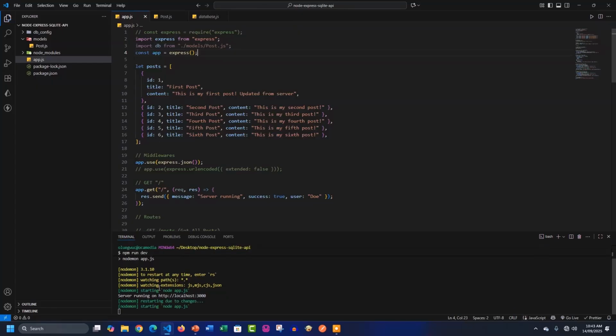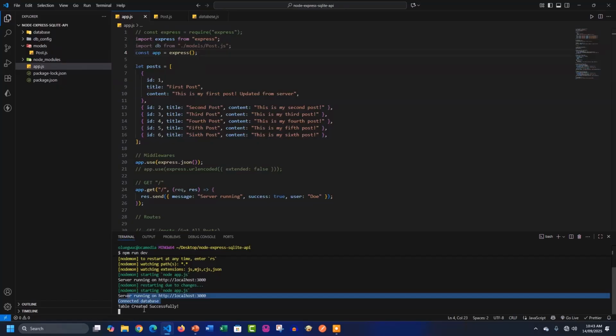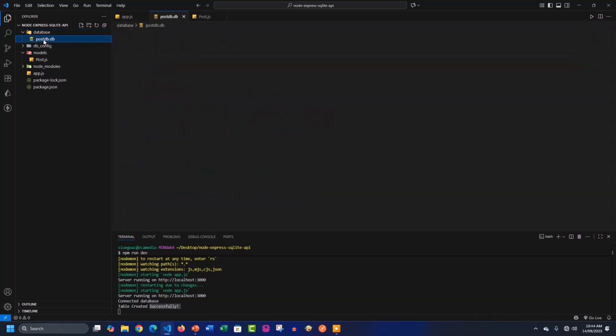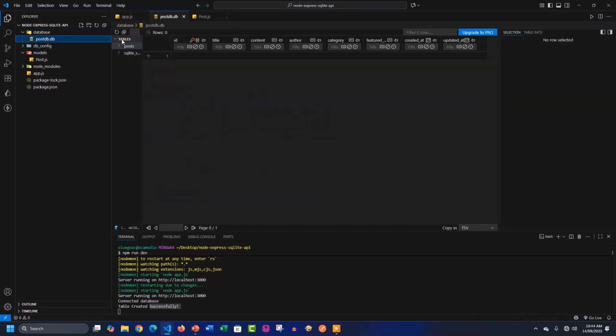Let me save it. You can see connected to the database and table created successfully. And if you look at our project now, we have the database folder. Inside the database folder, we have the post.db. Now, if I click on the post.db, let's check it out. You can see under the table, we have the post table, the one we created.